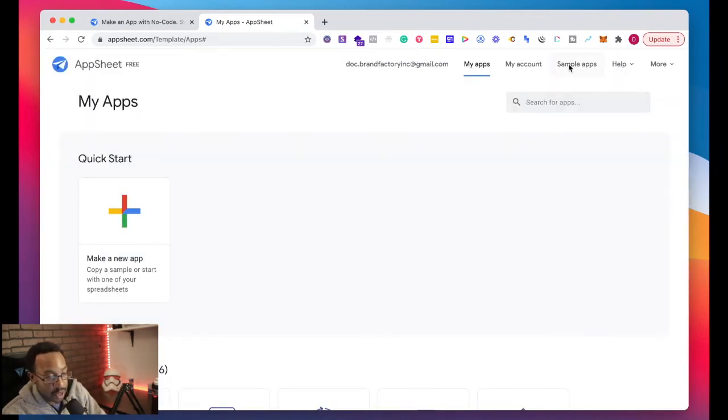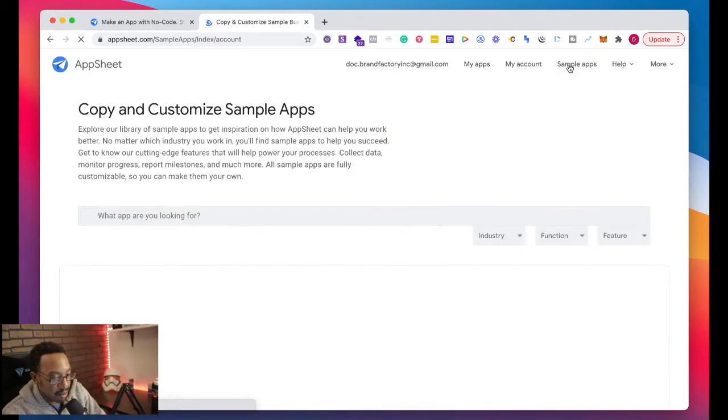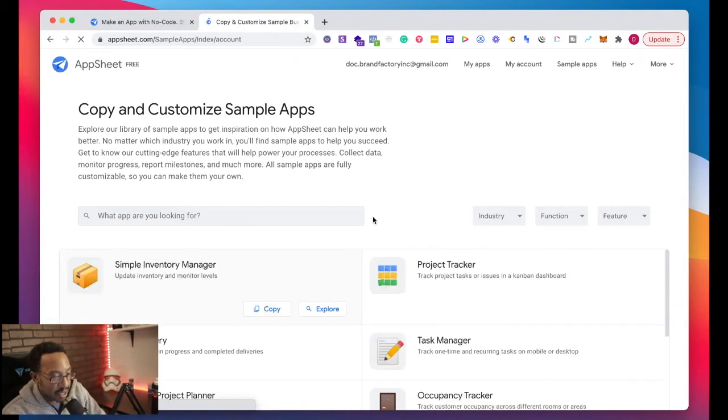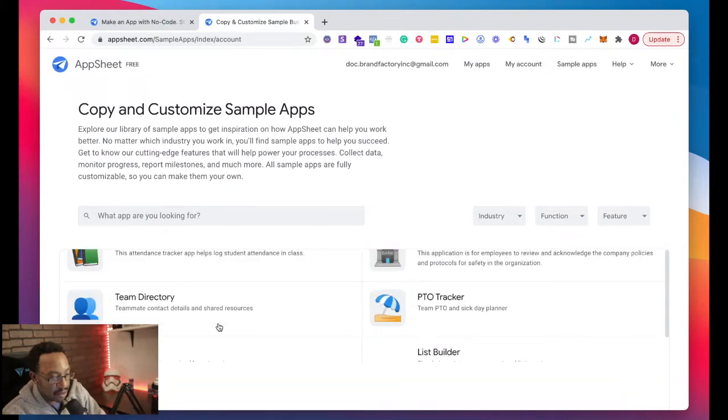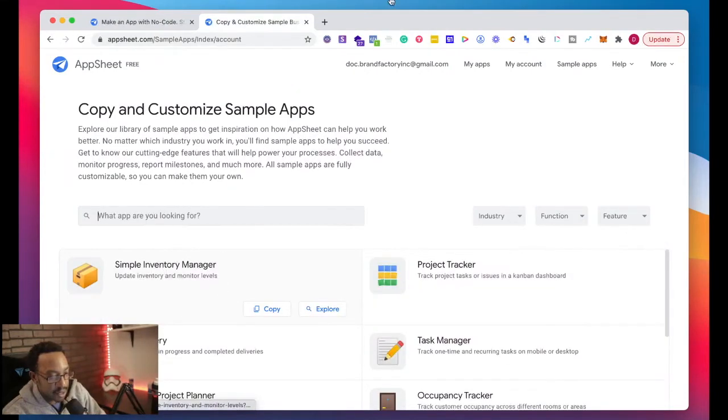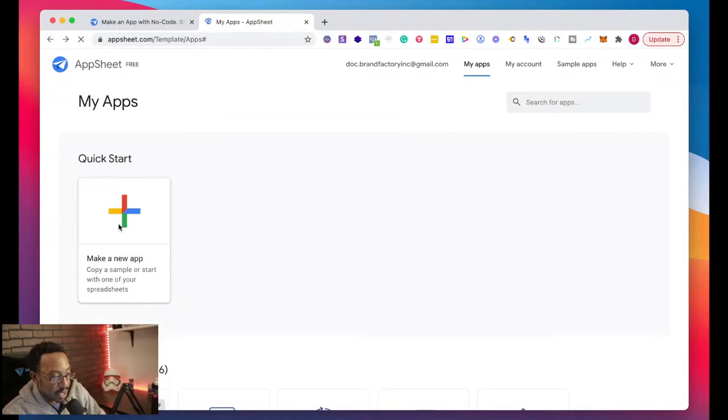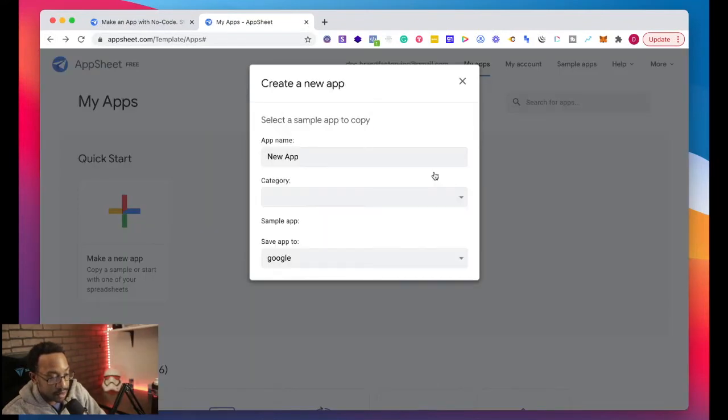Now, if you're wanting to see what it looks like, you can also click the tab on the right-hand side where it says sample apps. And this allows you to explore those different types of apps that you could use. Once you do that, you can either say copy, or I just go back to the starting screen. I say make a new app, click this.